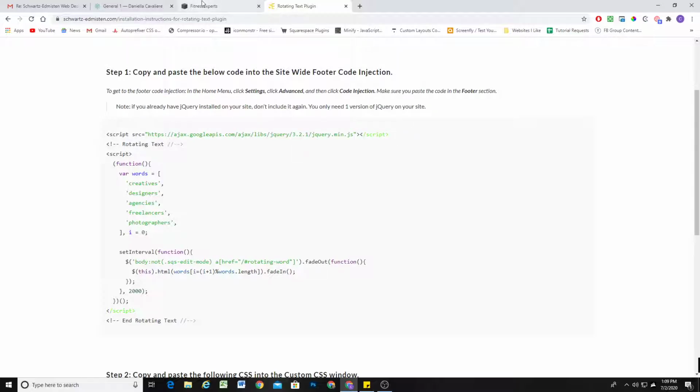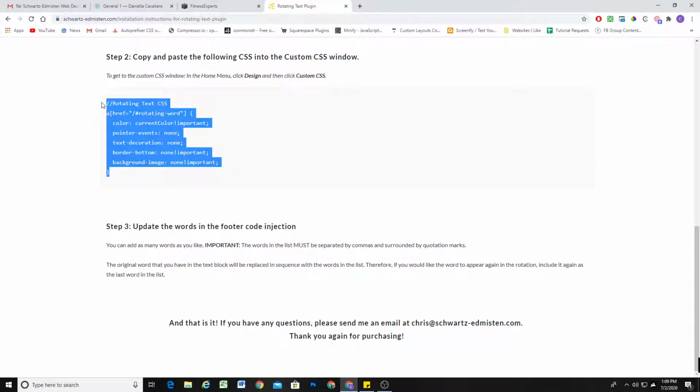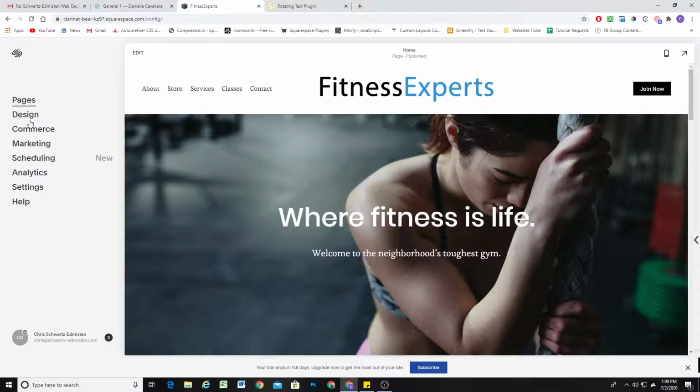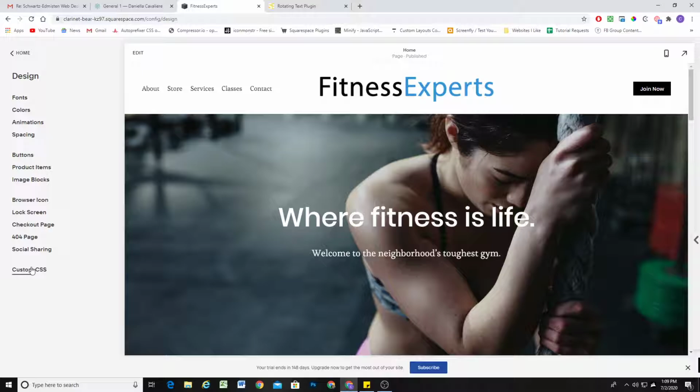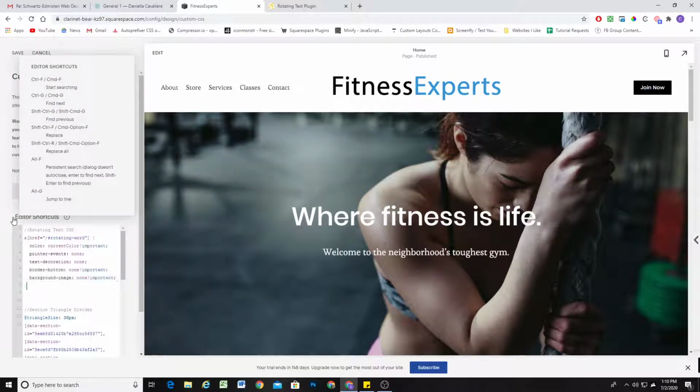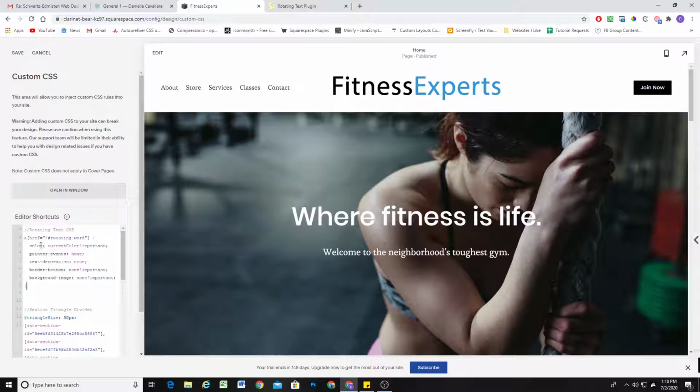Okay, so now we're going to go back to the instruction page and we're going to copy the CSS. So we'll go all the way back to the home panel and we'll go to Design, Custom CSS. And then you're going to just paste in the rotating text plugin here into your custom CSS.